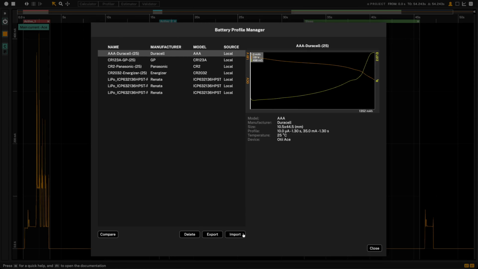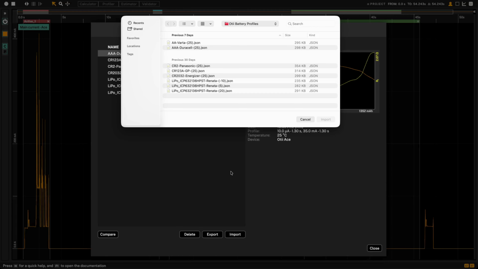Importing works in the opposite direction. If a colleague, manufacturer, or partner sends you a profile, or you have profiled a battery in another tool and want to bring it into Otii for analysis or emulation, click Import and select the file.